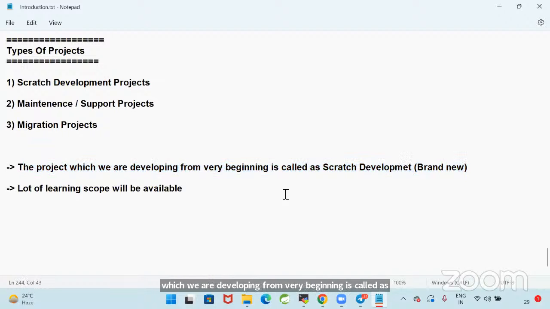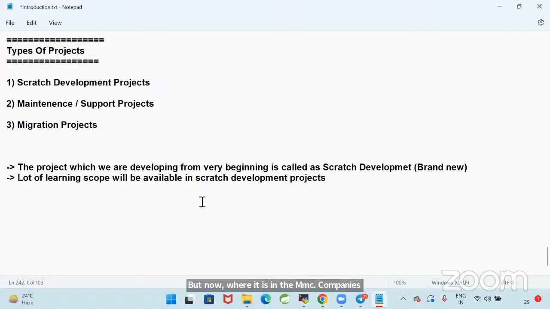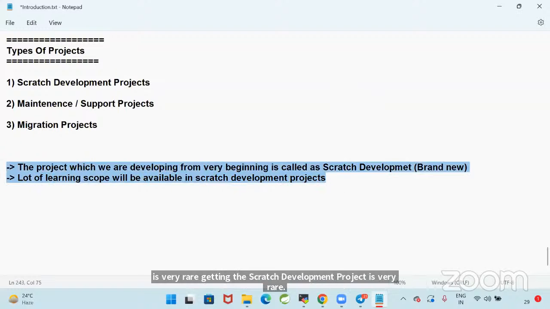A lot of learning scope will be available in scratch development projects. But nowadays in MNC companies, almost all the projects are already completed. So getting a scratch development project is very rare. If you are lucky, then only you will get this opportunity.